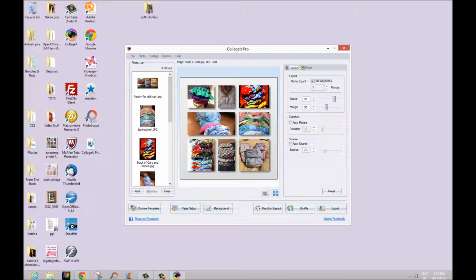Now, once you find a layout kind of that you like, you can drag and bring them into different areas. That was actually better over here. And you can just drag them around, figure out what you like best.